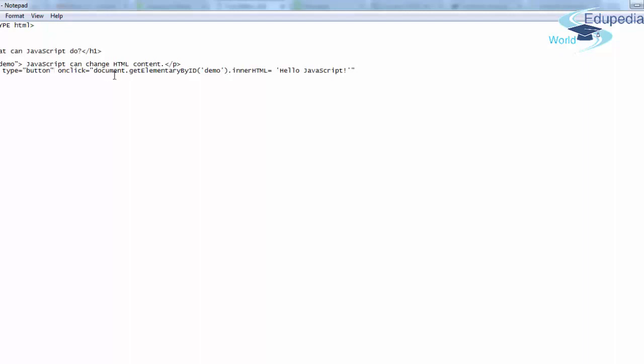On click is equal to document dot getElementById demo dot innerHTML is equal to 'Hello JavaScript!' with the single inverted commas closed and the double inverted commas closed from here. On click, do this action, that's what it means. I need a button type button, and when you click, I'm defining the action for this button on click. Okay, simple to understand. What's the meaning of on click? Upon clicking this button, do this action under these inverted commas, these guys here.